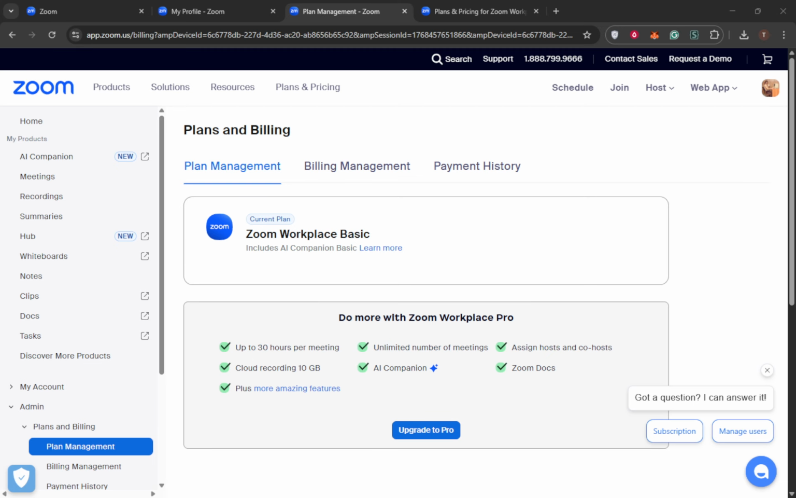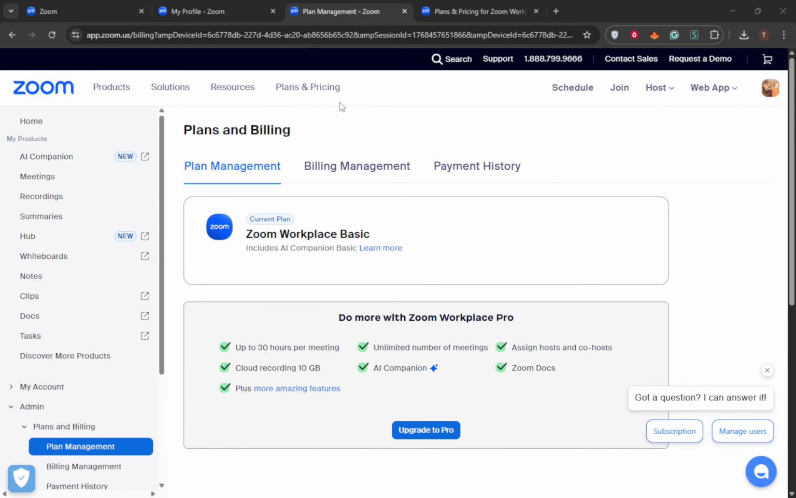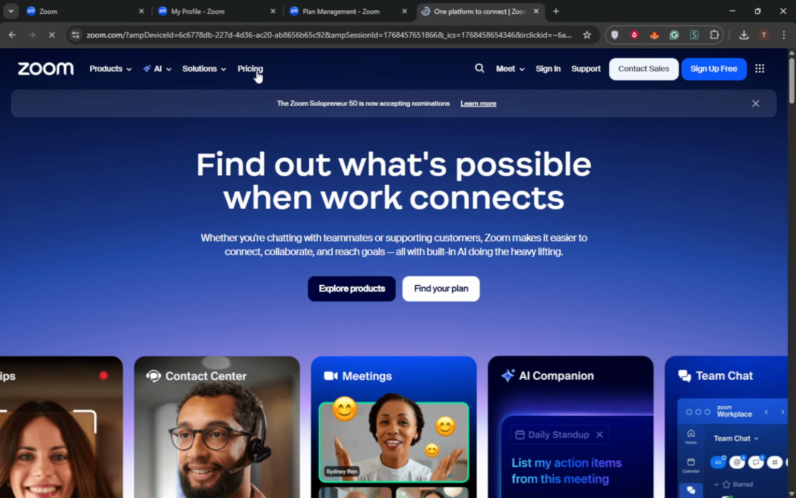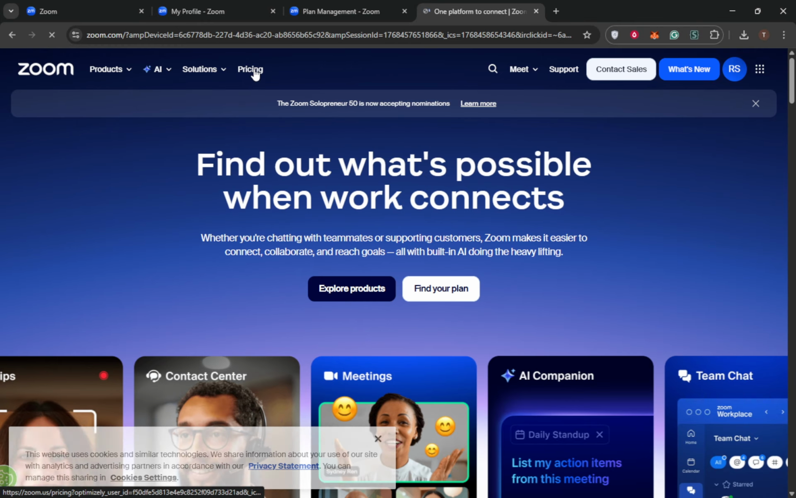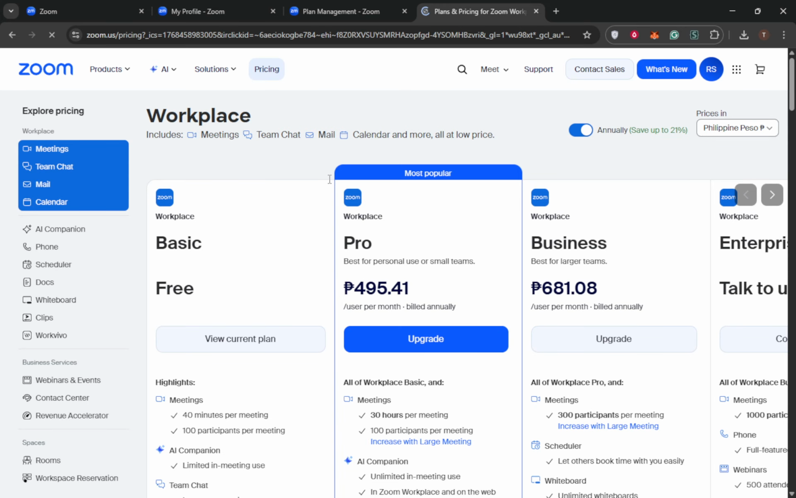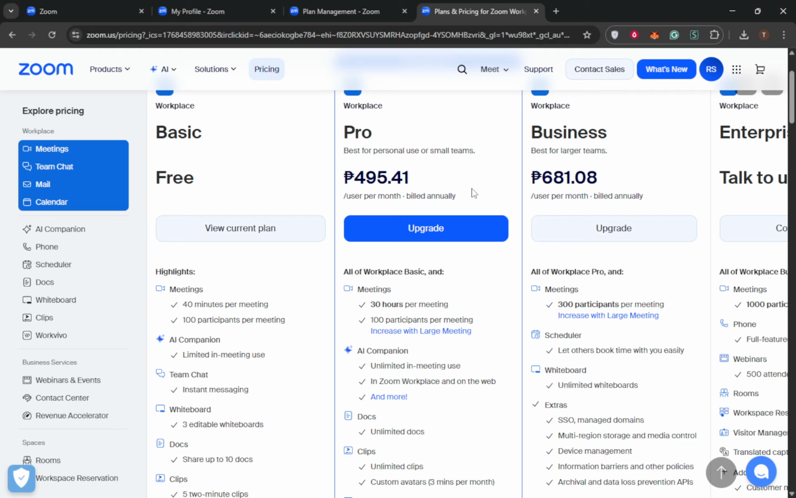To upgrade your Zoom subscription through the website, start by signing in at zoom.us. Once you're in, look for Plans and Pricing. Here, you'll see options like Pro, Business, and more. Choose the plan that matches your needs, then select the number of hosts you want to include and decide whether you prefer monthly or yearly billing. When you're ready, continue to payment and complete the purchase.